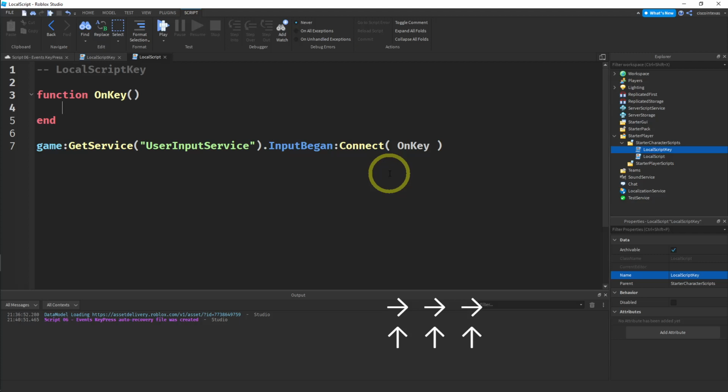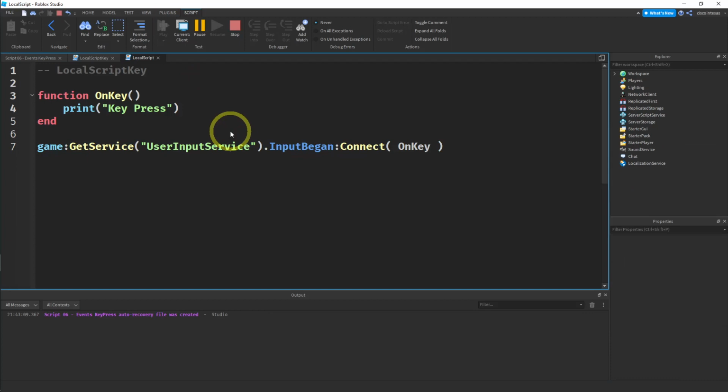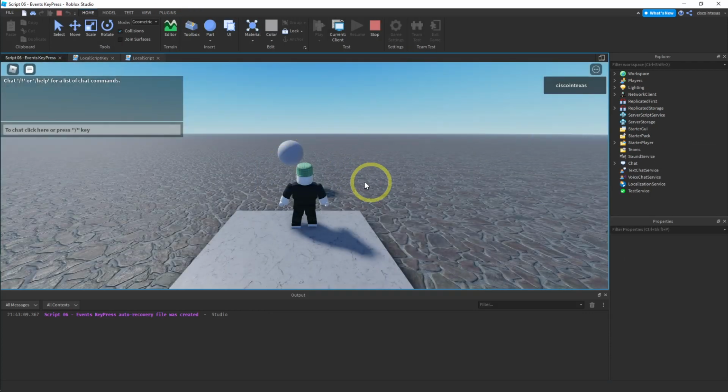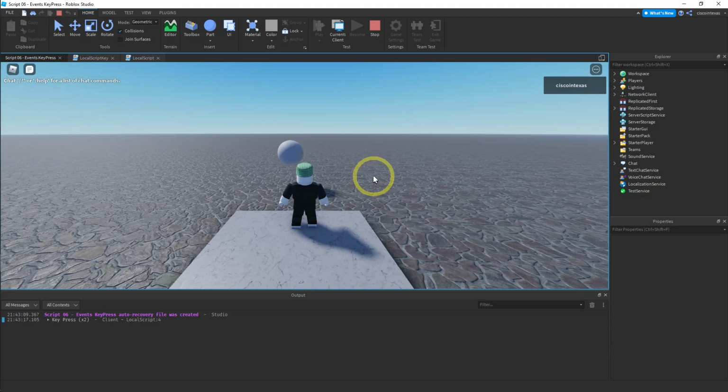Let's just test it. Let's print key press. Anytime I press any key, it's going to print key press to the output window. Let's make sure that works. If I push play, and if I press the mouse button, it does it, any of the mouse buttons. Even if I scroll, no, actually scroll doesn't cause it to trigger.